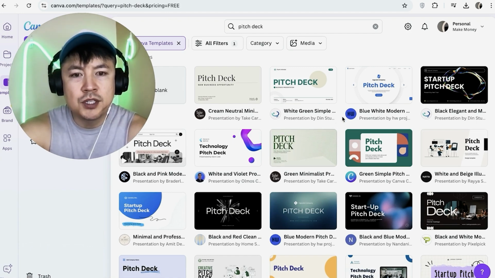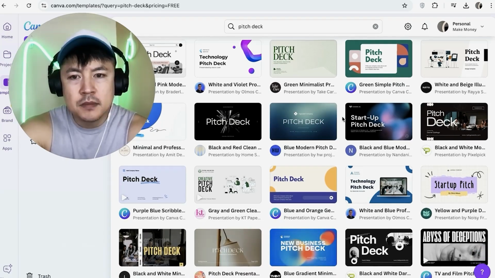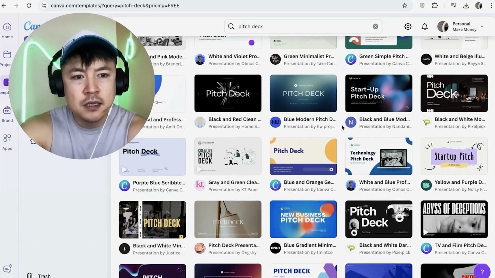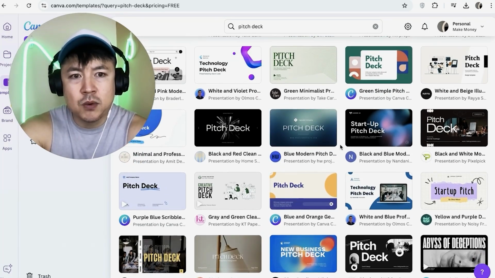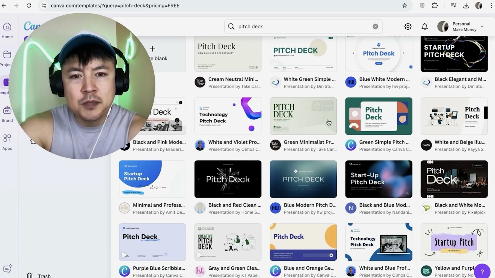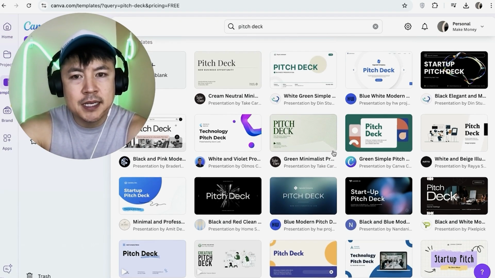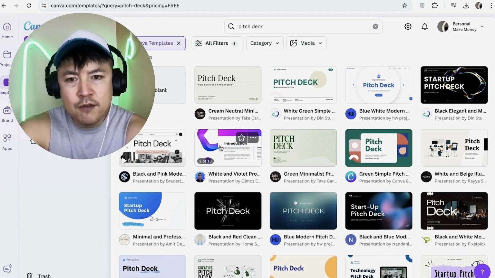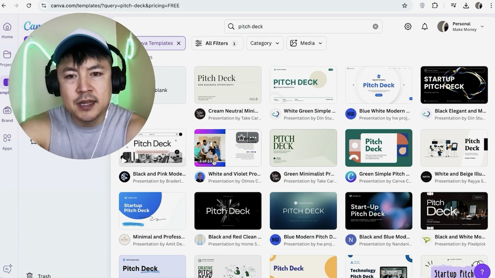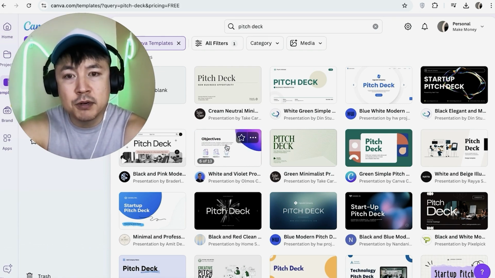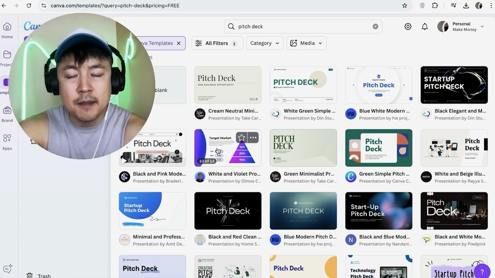So now what you want to do is scroll through and see which one of these lines up with your vision or your brand. So as you can see, these are really quite creative. Also for the colors, don't worry too much about that because we will be able to customize this. So this one looks pretty cool. If you hover over it, it's going to let you know how many slides are in the pitch deck. So this one has 13. So that's pretty good. Now you can go ahead and delete some of these pages, or you can go ahead and add on to the pitch deck if you need to.